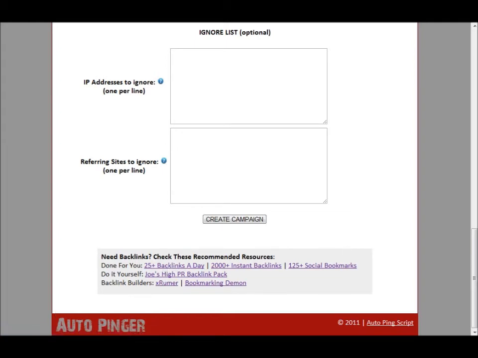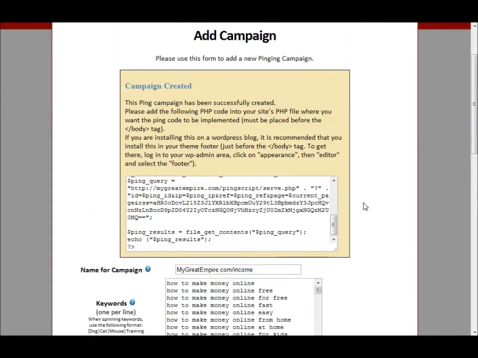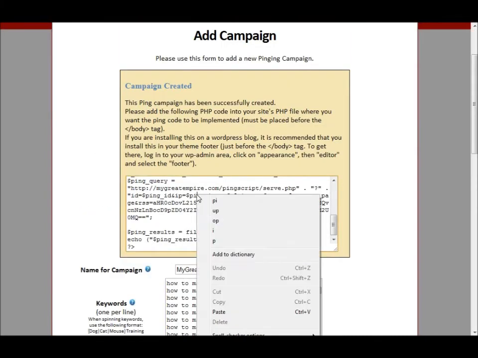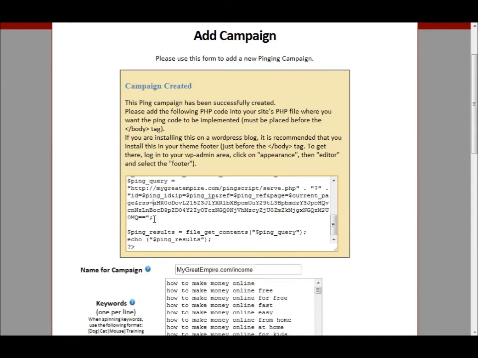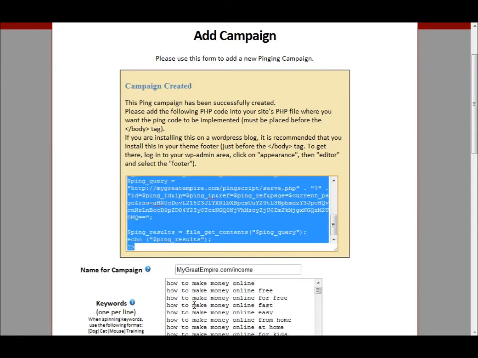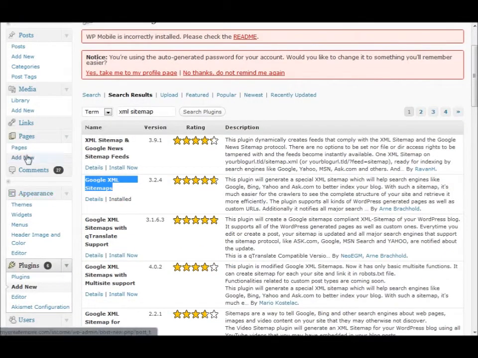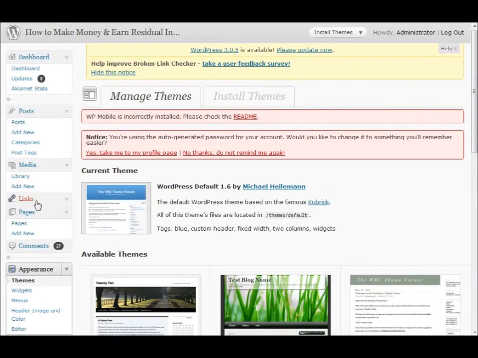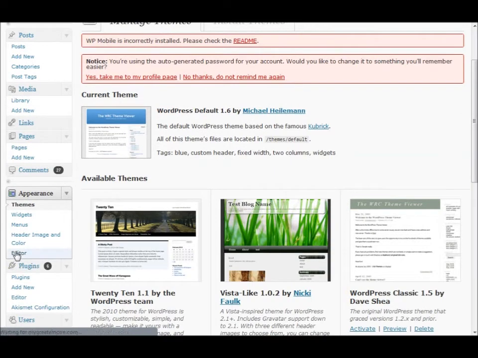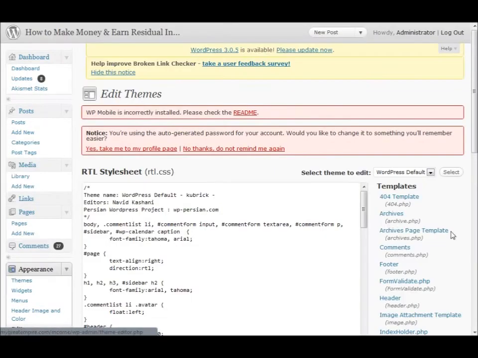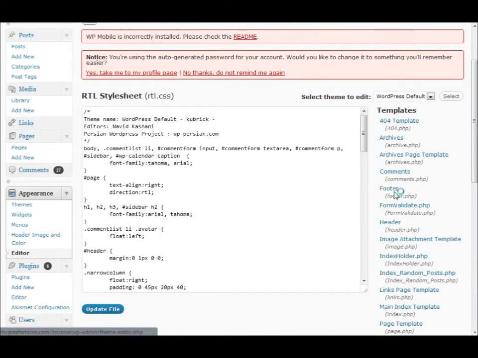So now that we have this campaign set up, all we have to do now is select all, and I will copy it, and let's go back to our blog, which was right here. We'll go to appearance. We'll click on appearance, and okay, where are we here? Appearance, click on editor, and let's go to the footer. Let's click on the footer here.